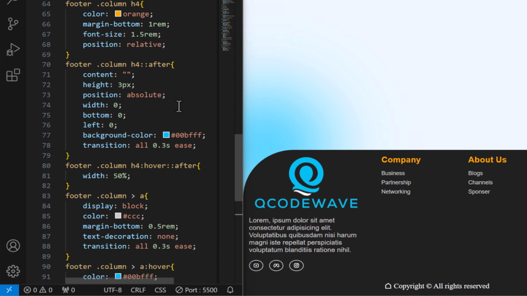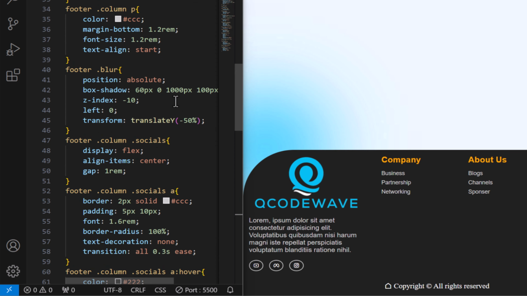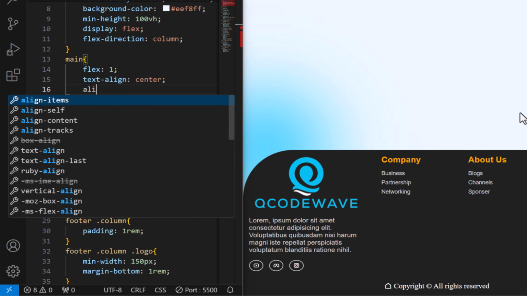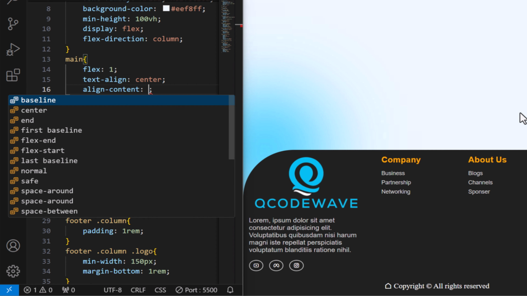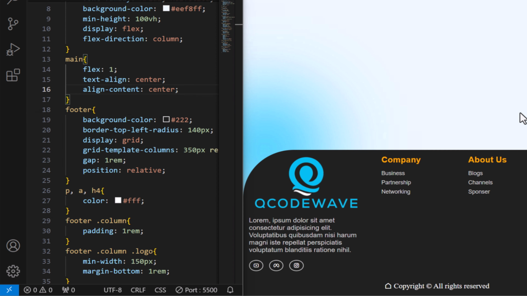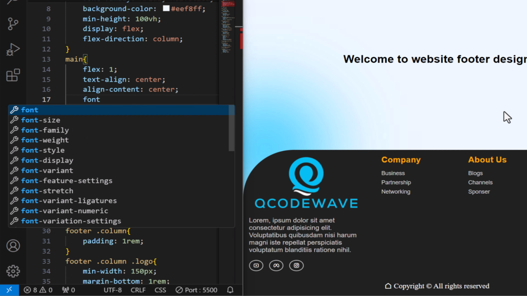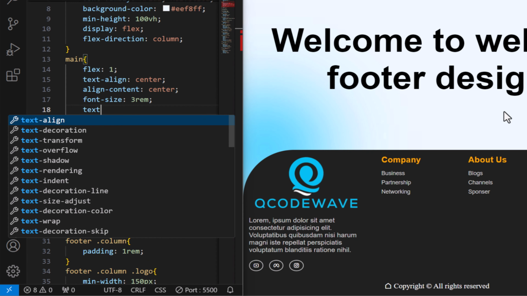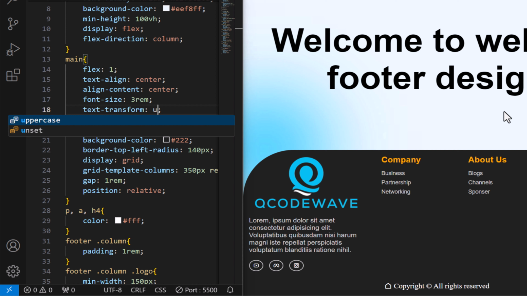And let's centralize the text on the main content as well. Let's add text align center and align content to be center as well, vertically. Let's add font size to be 3 rem. Let's add text transform to be uppercase.